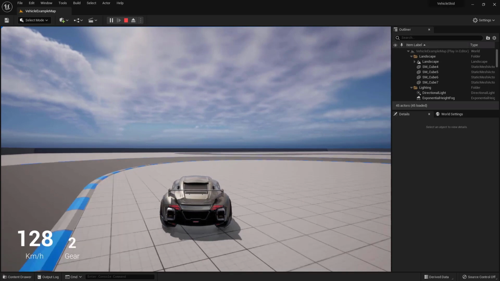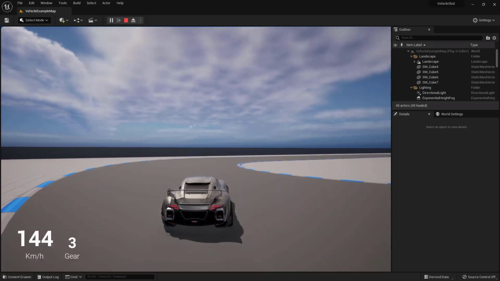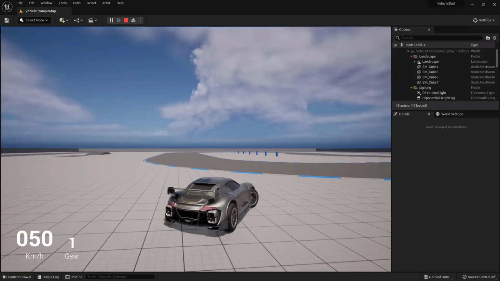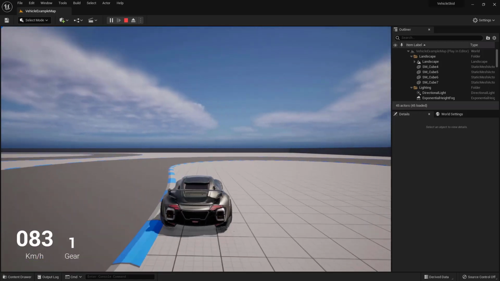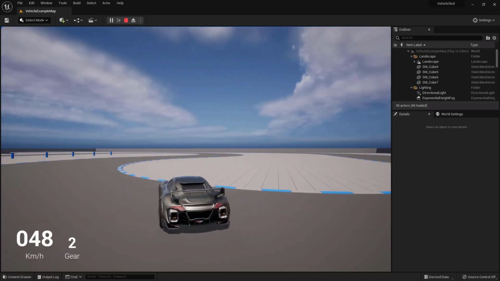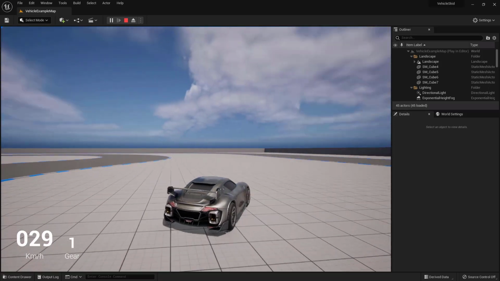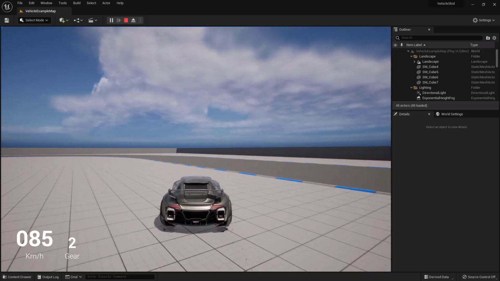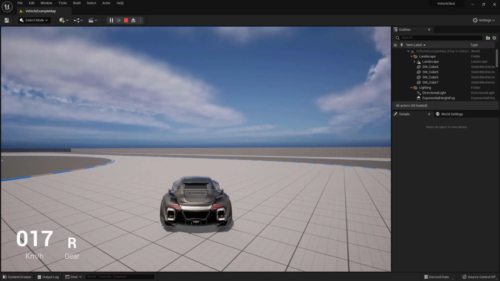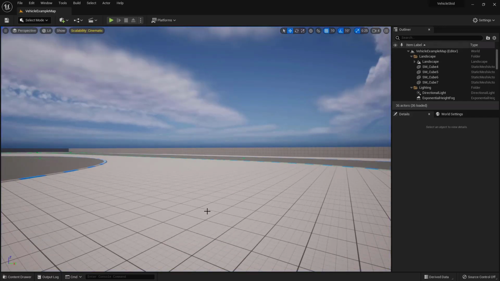So I don't know if it's noticeable, but as the speed decreases, the pitch of the skid sound goes down. It's pretty realistic. It's still not perfect, but I think good enough for a tutorial and a demonstration. Okay, now that our skid sound is set, let's move on to the skid marks.